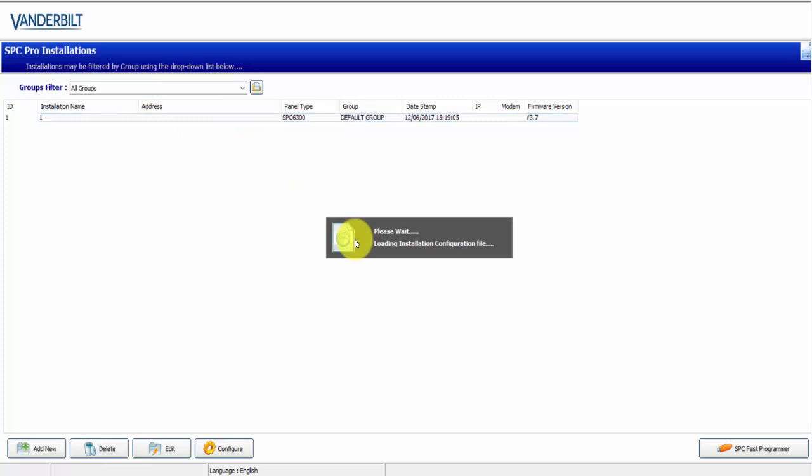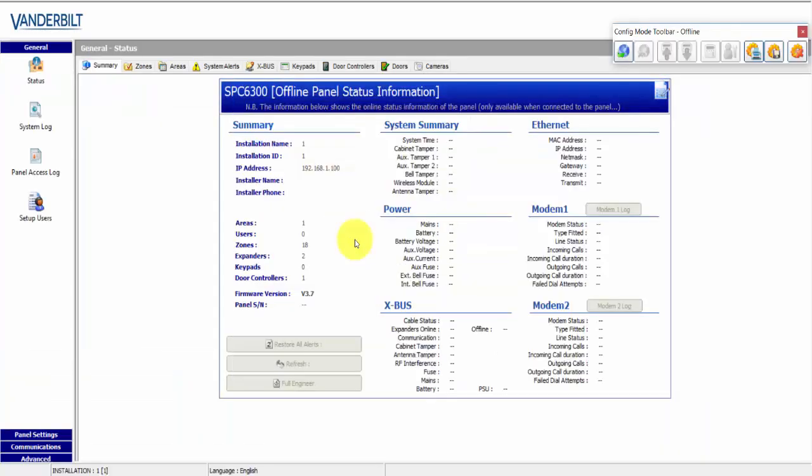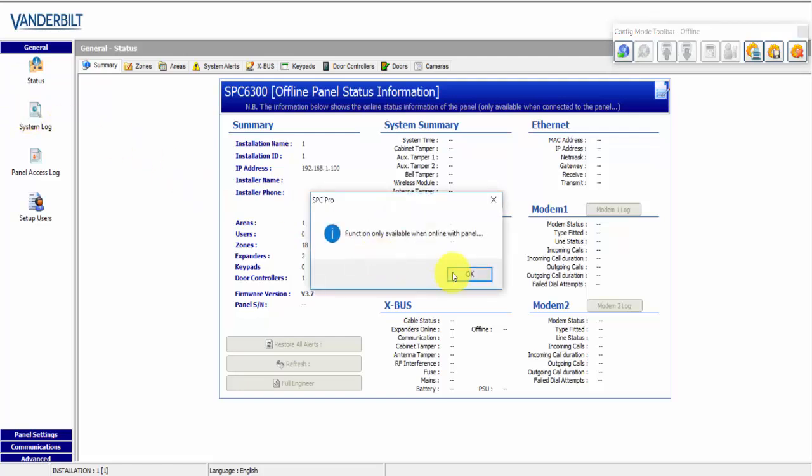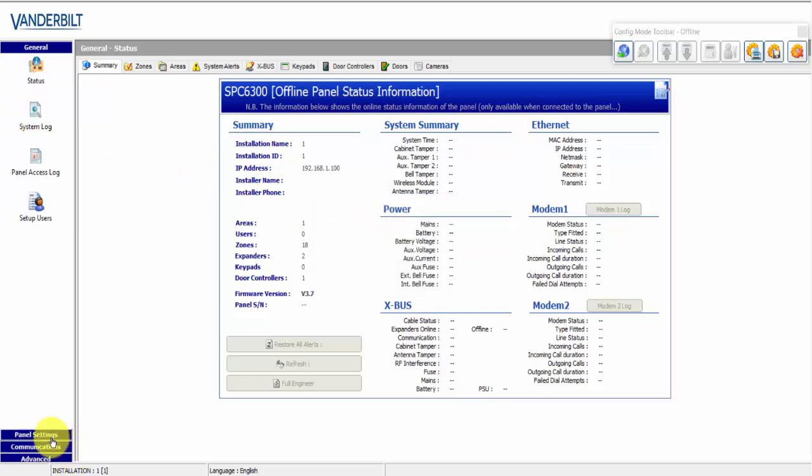When you logged into SPC Pro previously, you had a common interface when you were offline or online. However, none of the online functionality worked, for example, view system log or access log. And this was to have it common in the tool. We're trying to do something different now, where we'll actually have a slightly different interface whether you're online or offline. I'll show you that in a second.